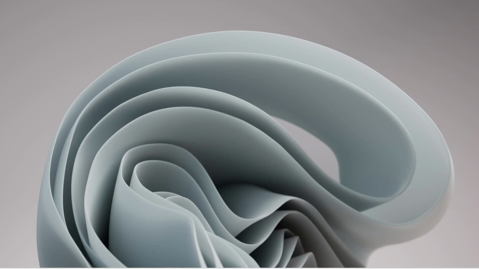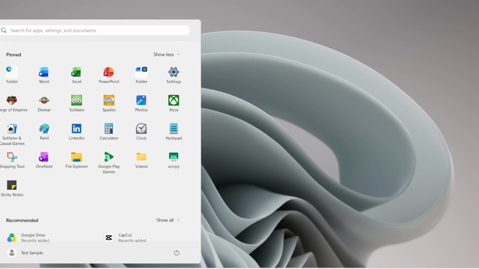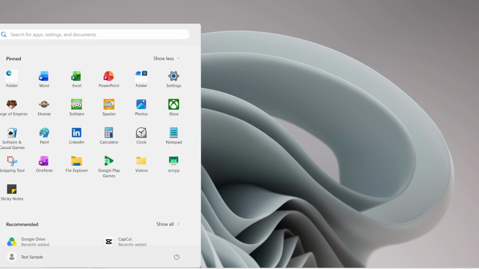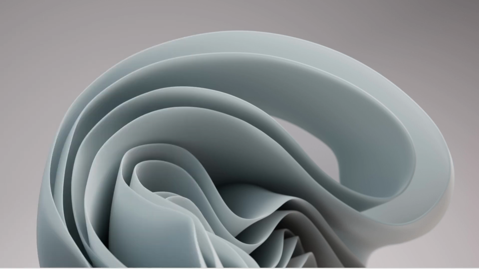In today's video, I'm going to teach you how to fix Microsoft Sticky Notes not syncing. Let's get started with the first step. Press the Windows key on your keyboard to open the Start menu. This action is essential because it gives you access to all the applications and settings on your computer.